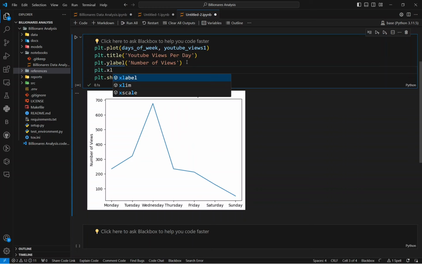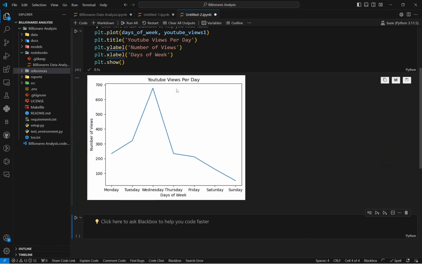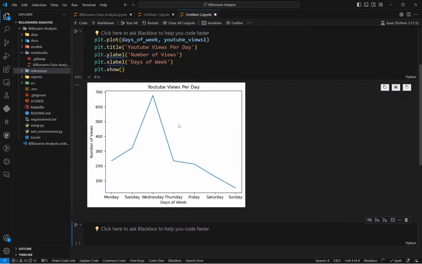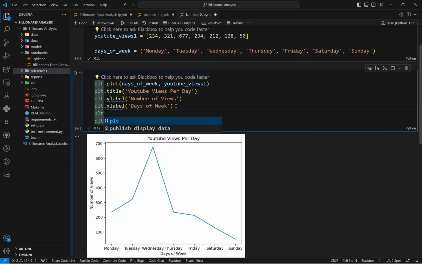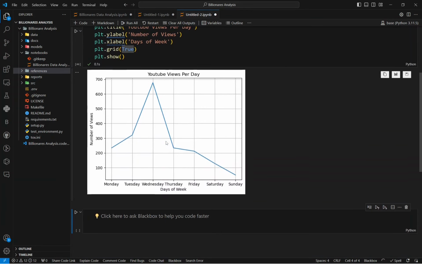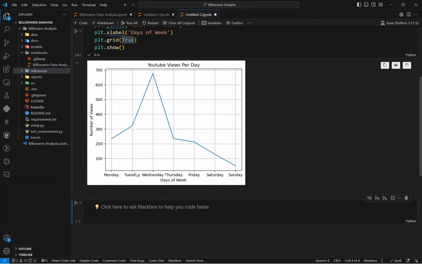Let's add that for x. plt.xlabel, and I'm just going to call it days of the week. If I run that, we have days of the week on our x-axis. Let's go ahead and make this beautiful. Let us add some grids. To do that, we say plt.grid, and then we use True. It accepts a boolean, and then we have our grid there. It's looking nice, doesn't it?